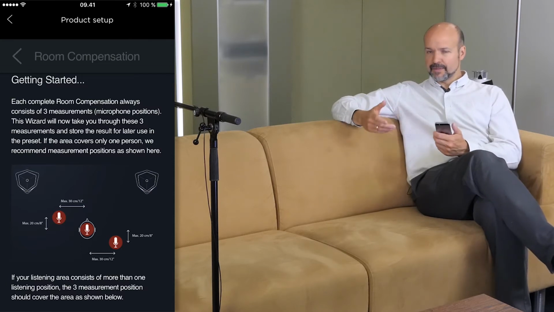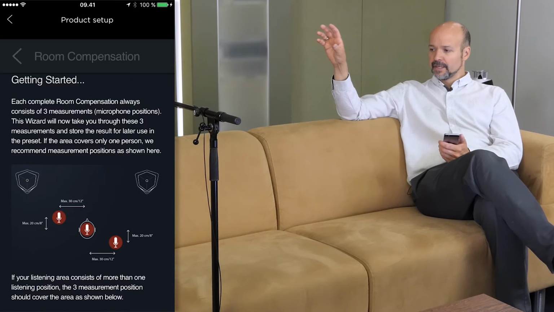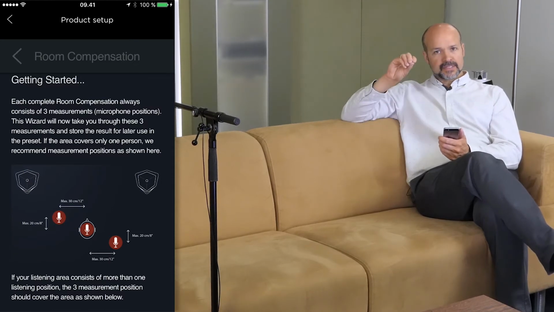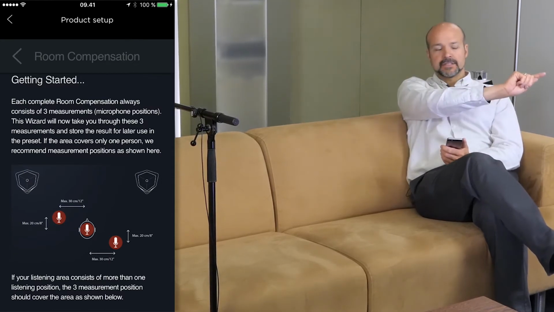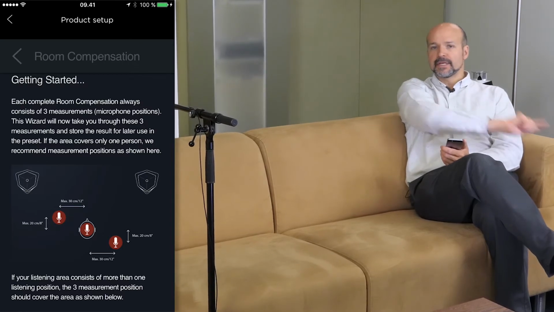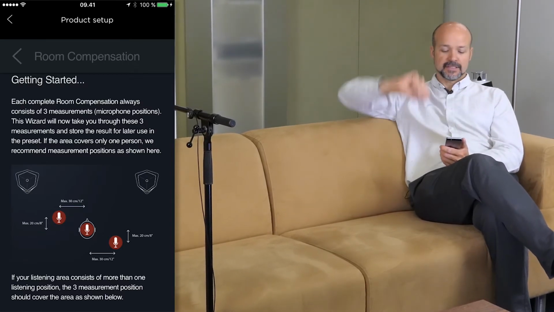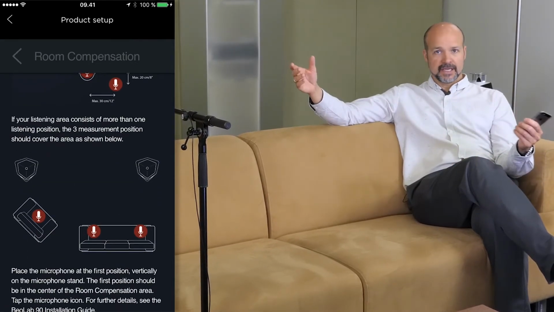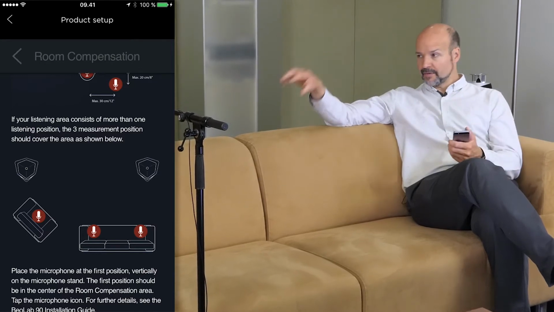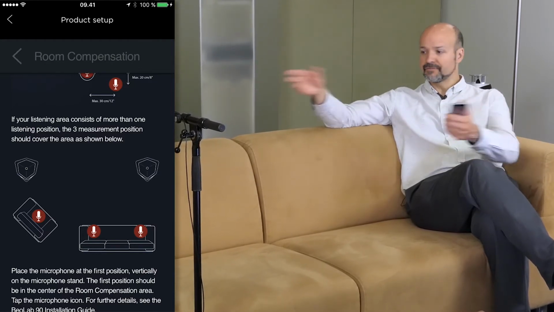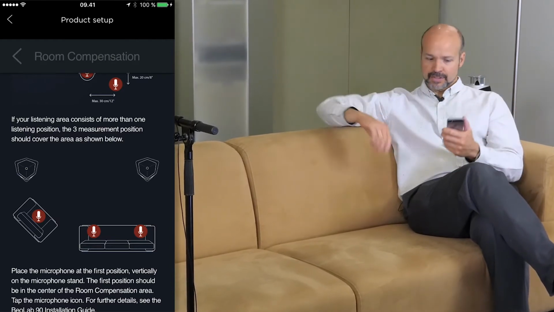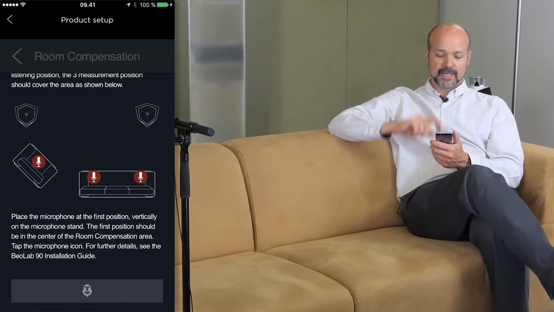There are two different recommended placements. One is if you have a filter for one listening position for one person, and that's what we're doing here now. In that case, you're going to place the microphone at the listening position and then slightly maybe below and forward and slightly above and behind the listening position. The other option is that if you're making a filter for a larger listening area, then you have to cover that area. So you have one microphone position in the center of, say, the sofa, one on the far end, and one on the other end. And that will cover a larger area when the filter is created.